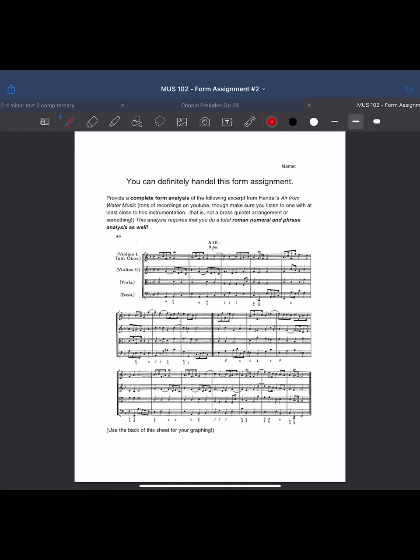All right, so first one, you can definitely handle this form assignment. It's pretty good. Okay, so you're analyzing this piece from Water Music, the air from Water Music. There's tons of recordings. I've given you one on the Shobi page there. So if you just click through that one or copy it and paste it in, you should be able to listen. It's a good recording. But if you want to find your own, go ahead.